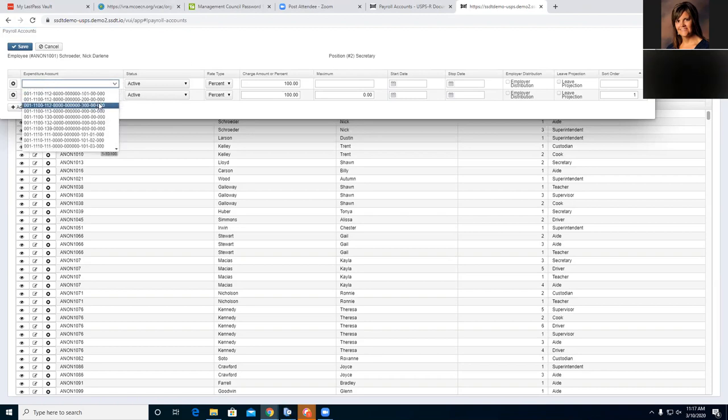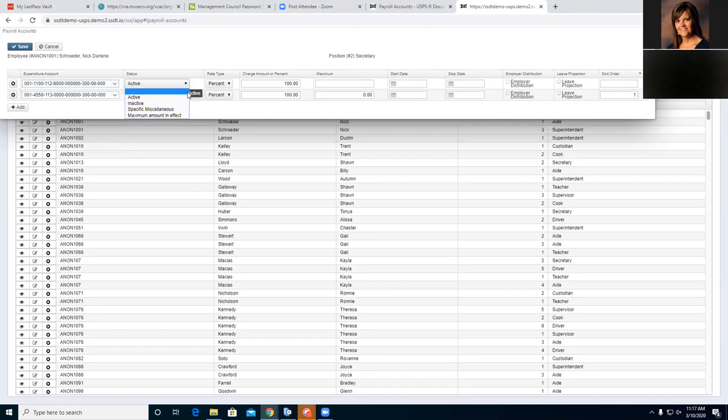And then you would have the option: is active, inactive, specific, or maximum. So if you're going to have a maximum account, like a grant account, you want to make sure you have your max amount in effect. And you're going to say, I want 100% of her pay to go in there until we hit that, maybe it's a $5,000 grant. And again, you can start it later. If this grant's not going to start till later, you can start it like in 2 months, if you want to just get it created, so you don't forget.